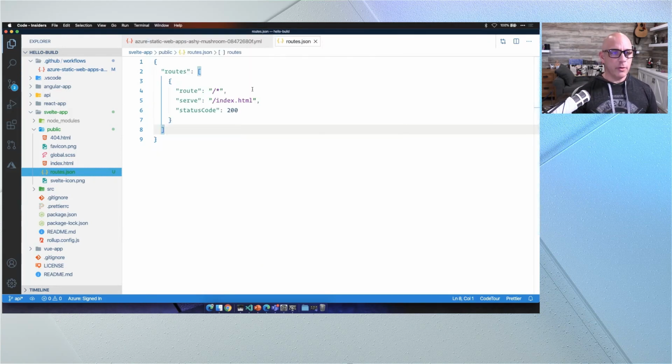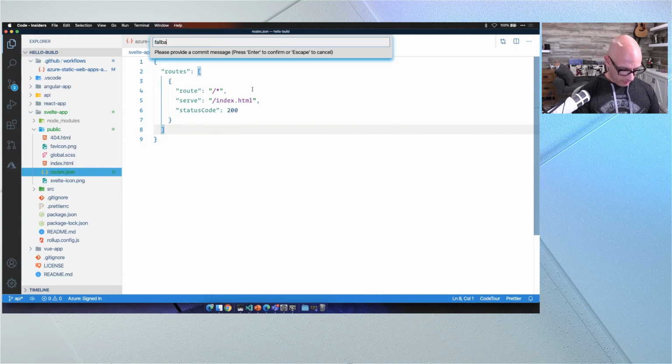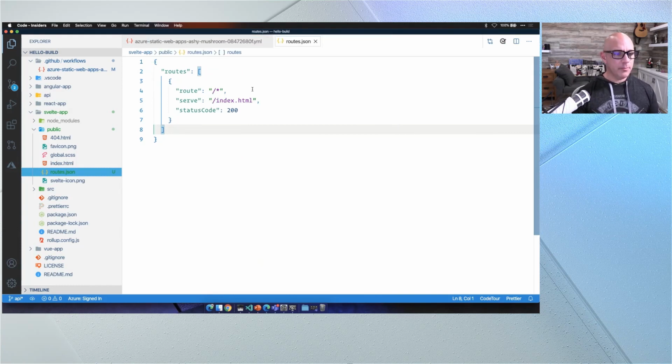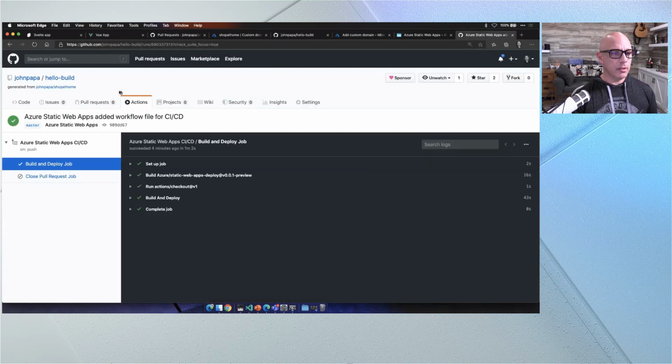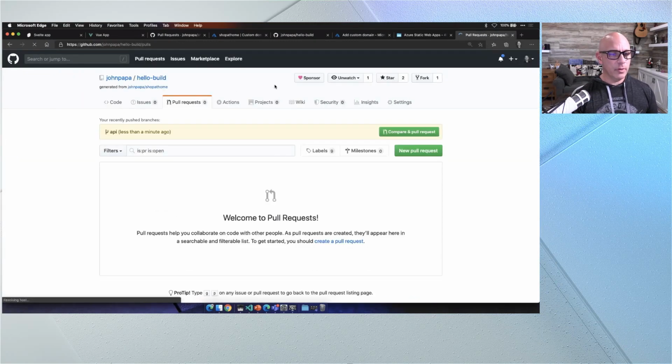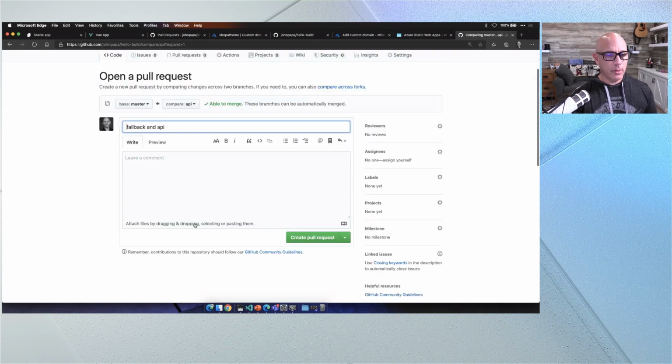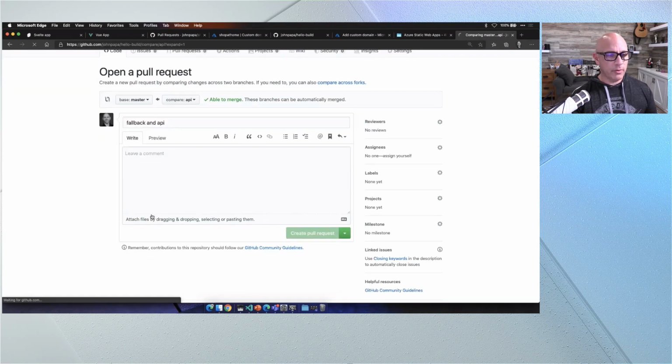So now all I have to do is commit these changes for a fallback and API. I can then push these up to GitHub. That's a new branch. Now if we go back over to GitHub, we'll take a look at our pull requests. We could create a pull request here or back in VS Code. I'd like to look at it here because it shows you now I can make a pull request for the API branch. We're going to click on create pull request.